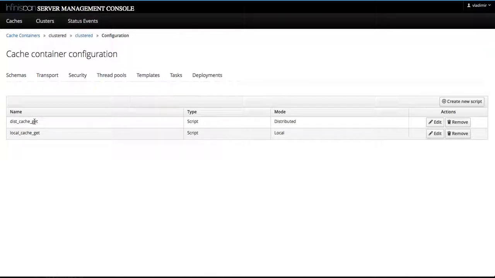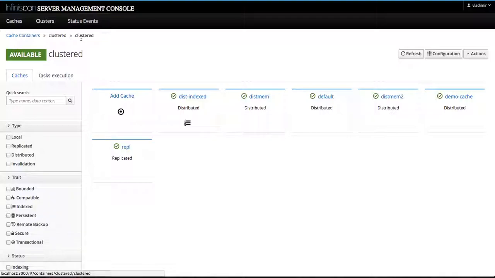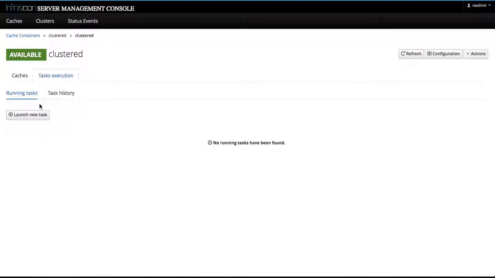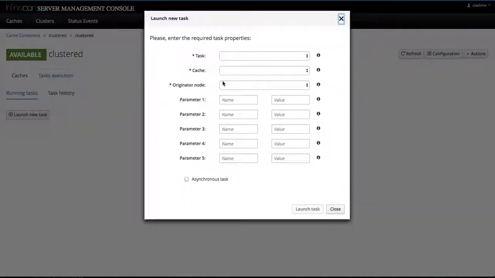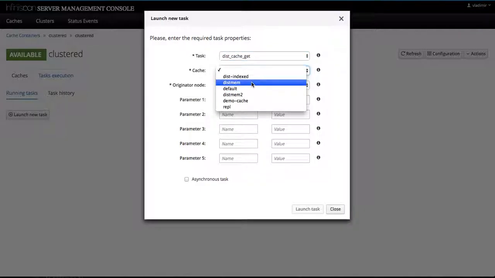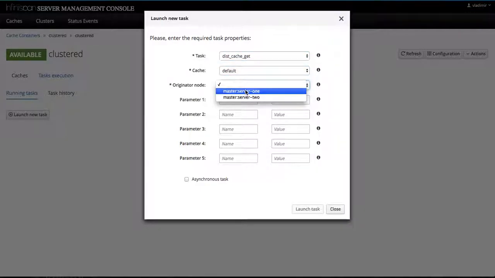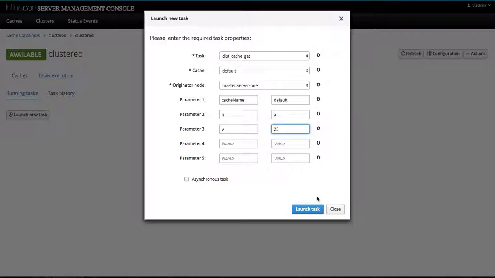We can see that it's been added here, and under the task execution tab of the clustered cache container, we launch a new task. Task is dist cache get. Again, let's just choose the originating node. Any of these two nodes is fine. The important part is that the script is going to be executed on both server 1 and server 2, and we'll see in a moment a proof of that. All right, let's say 23.